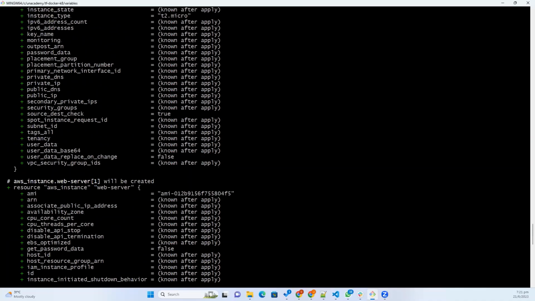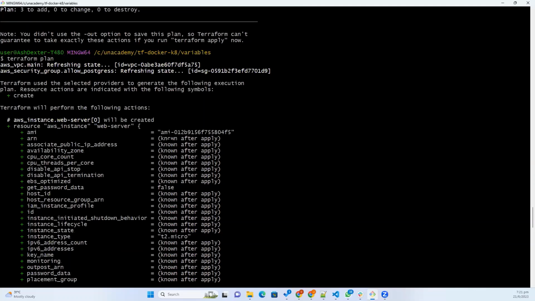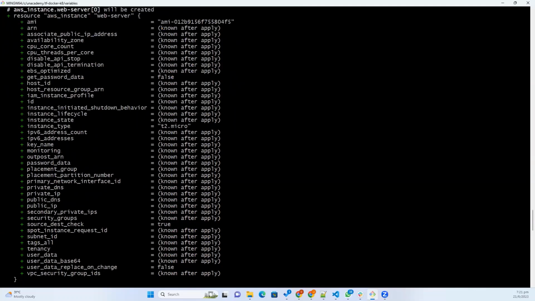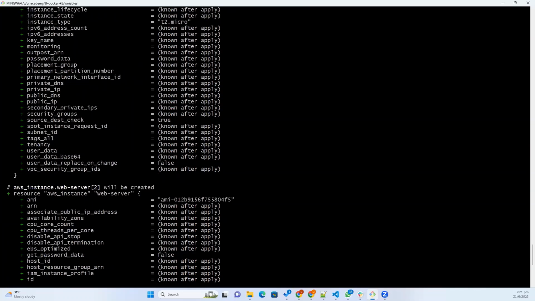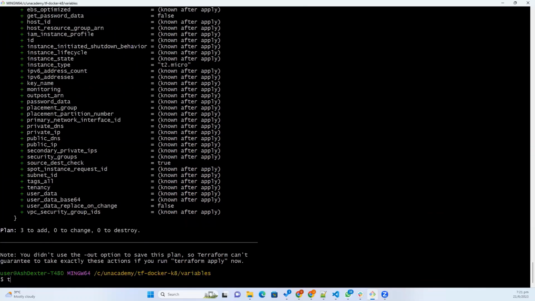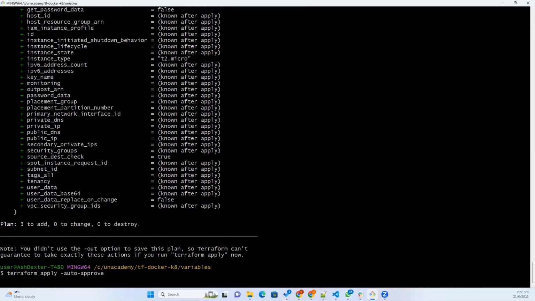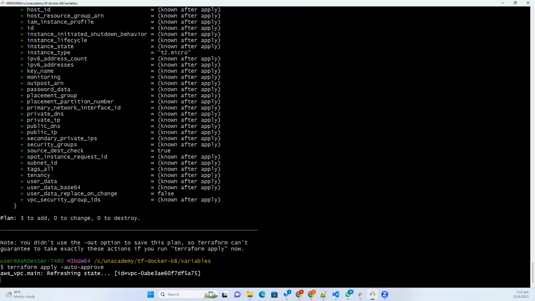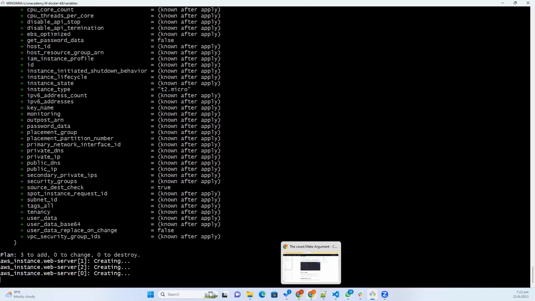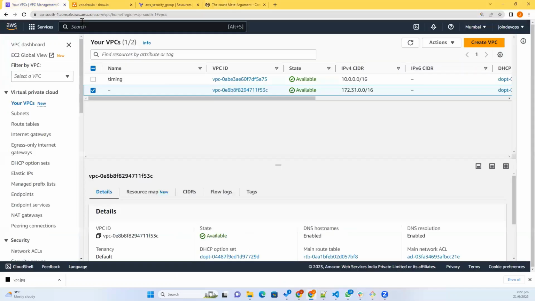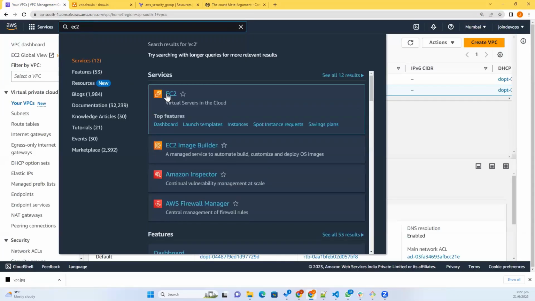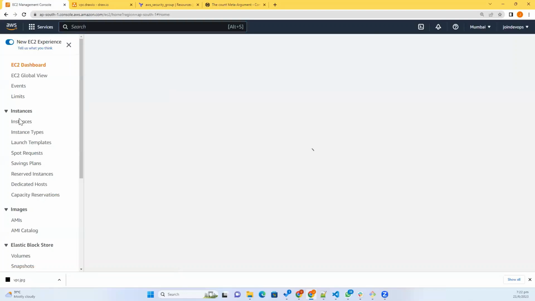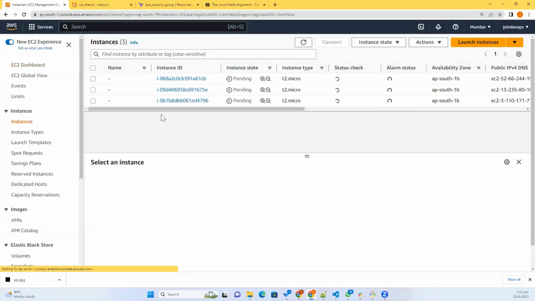Now you can see 3 instances are getting created: web server 0, web server 1, and web server 2. So let me apply this: terraform apply -auto-approve. Okay, now let's go and check here in EC2. You can see we are getting 3 instances.